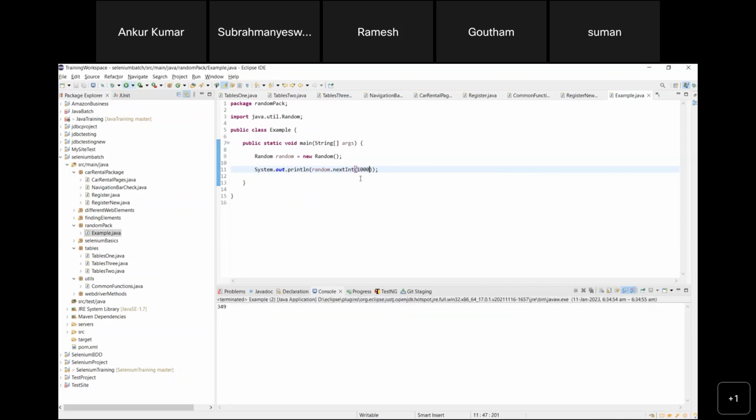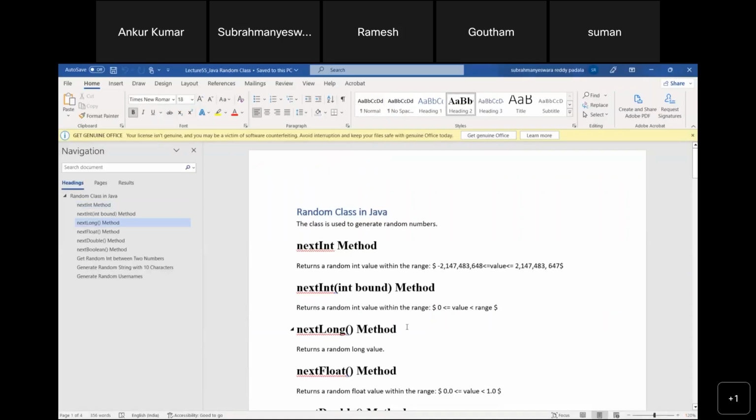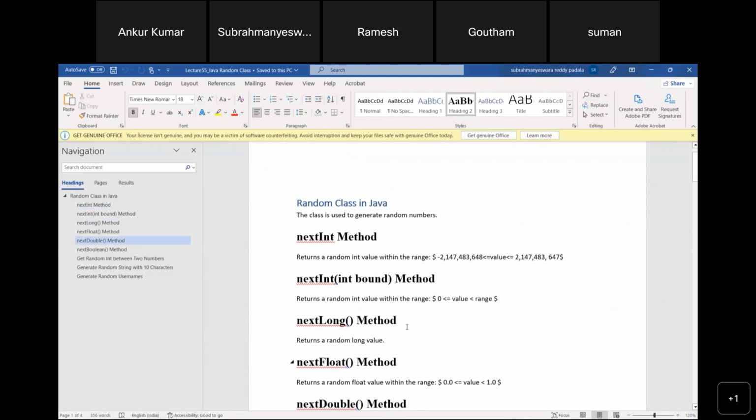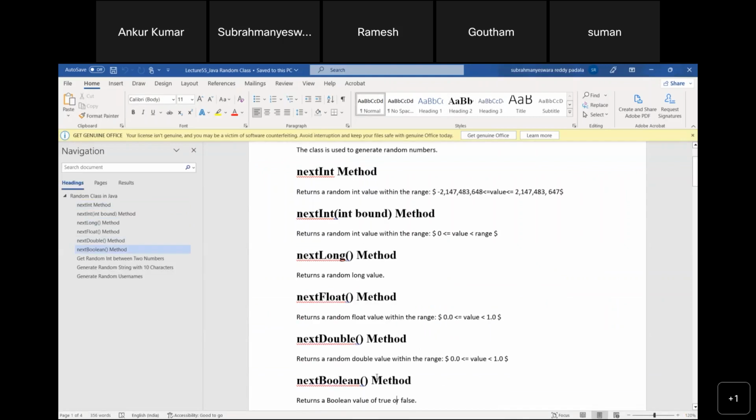This is another method. Similarly we have the nextLong method, nextFloat, nextDouble, and nextBoolean. You can use all these methods. These are the main methods that we use for generating a random number. You can try these methods: nextLong, nextFloat, nextDouble, nextBoolean.